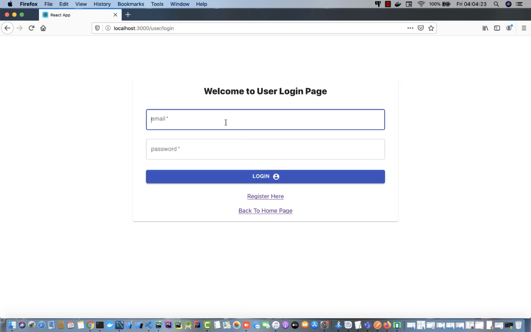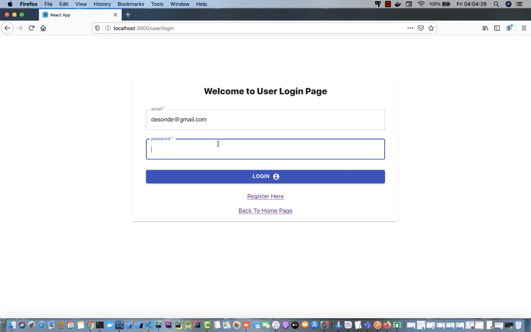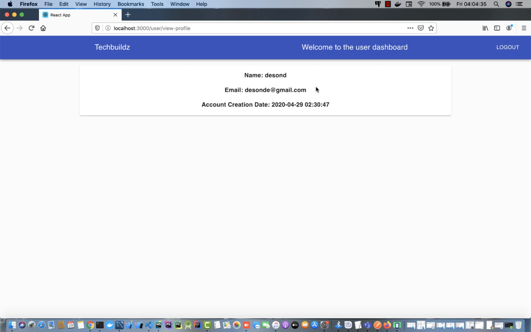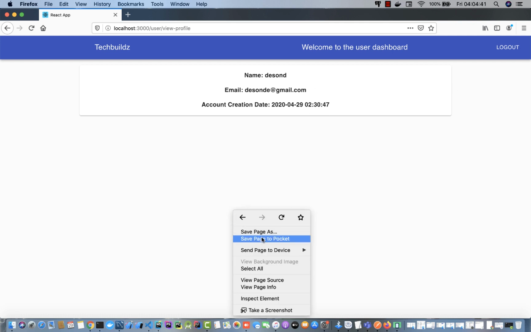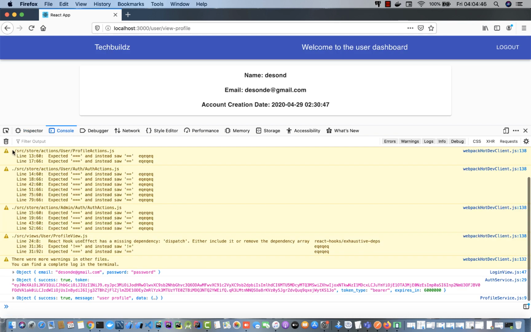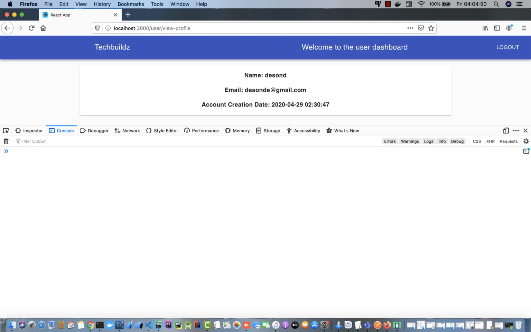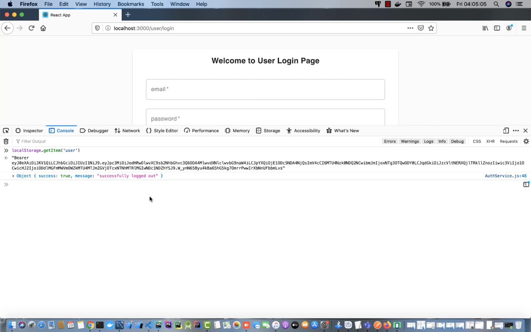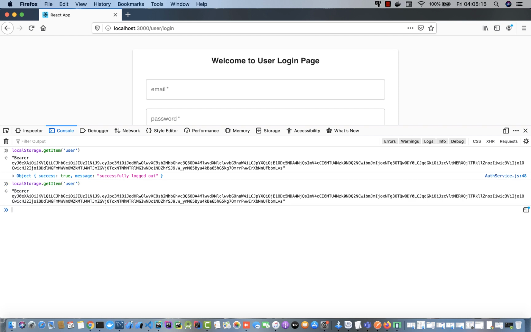So if I get this right here and try this on gmail.com, and all my passwords for my demo application are always passwords, and now I log this guy in, you can see this is what exists. If I get my console, you can see right here we have the token. If I do localStorage.getItem for the user, you can see we have this user token existing. Now if I click on logout, it says successfully logged out, and then redirects us. And if I do localStorage again, our token still exists.